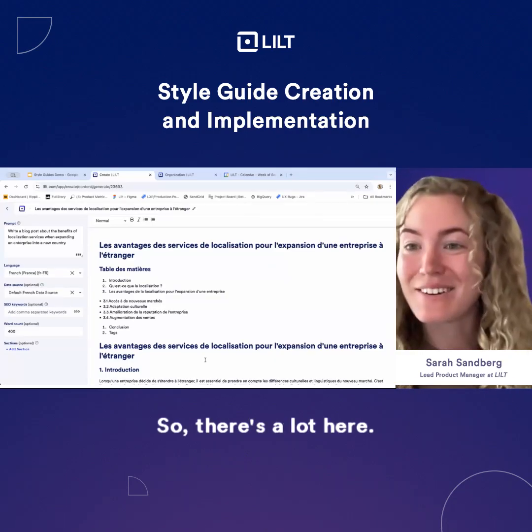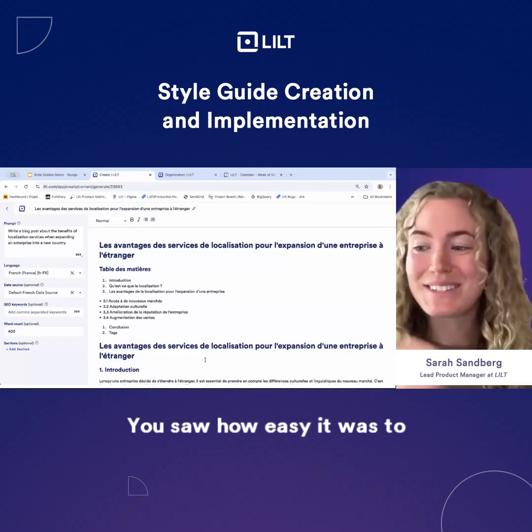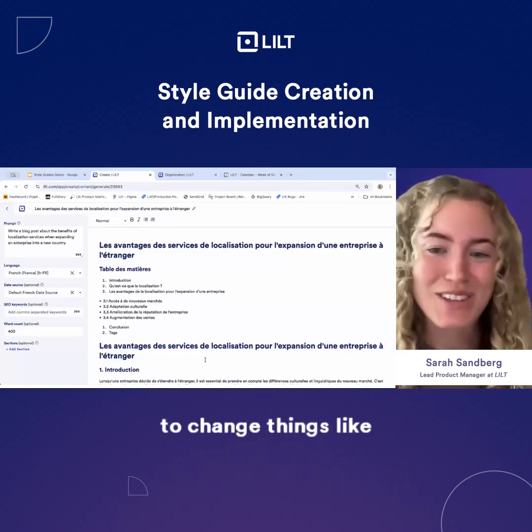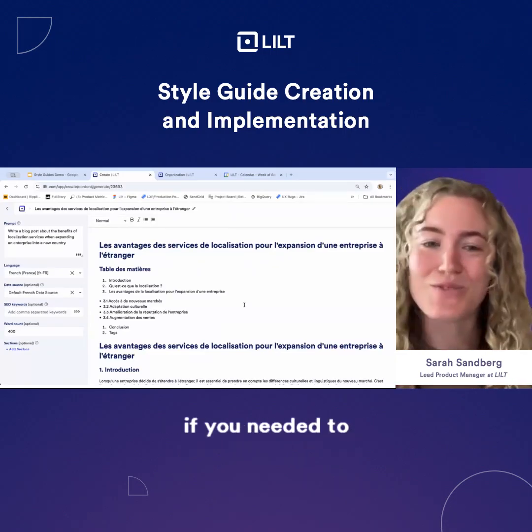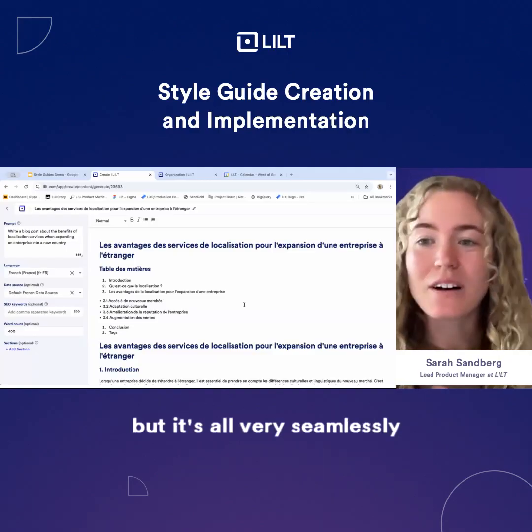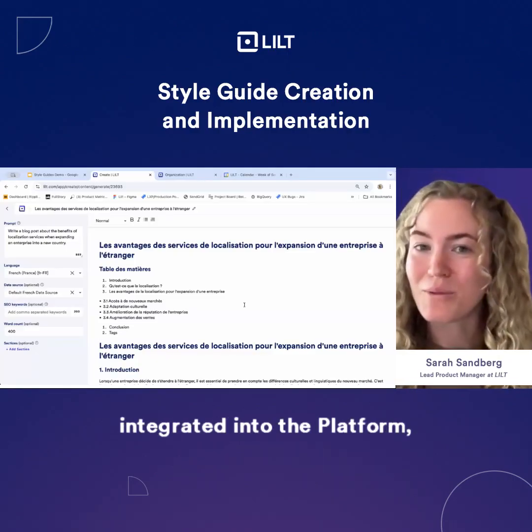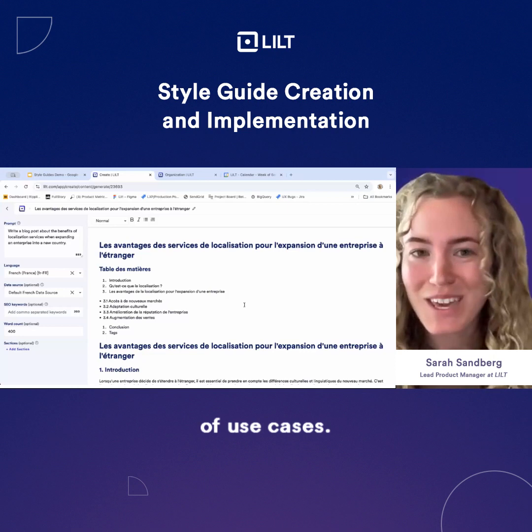So there's a lot here. You saw how easy it was to set up that style guide, to change things like that target audience if you needed to for this content generation. But it's all very seamlessly integrated into the platform and again, supports that variety of use cases.